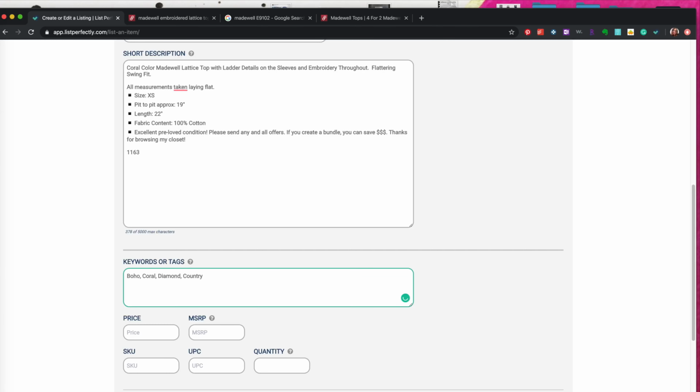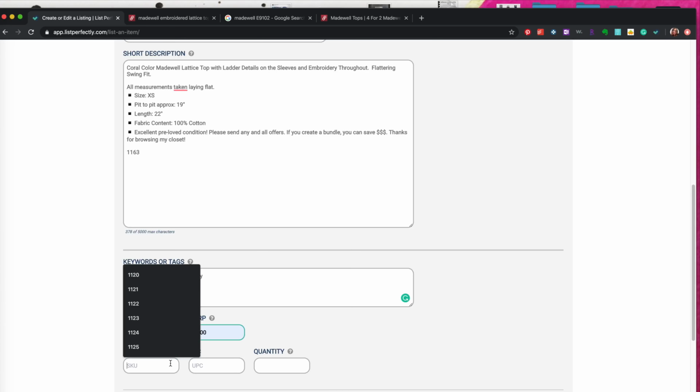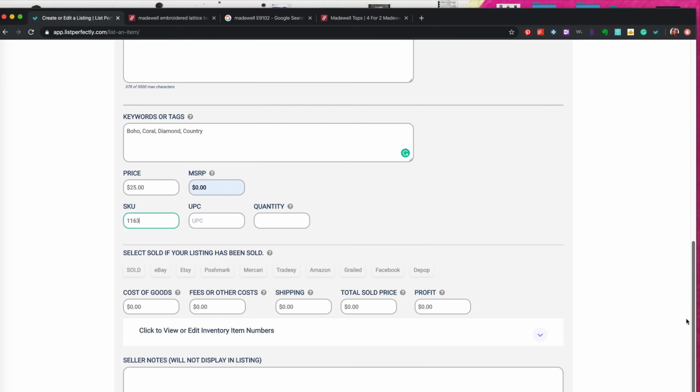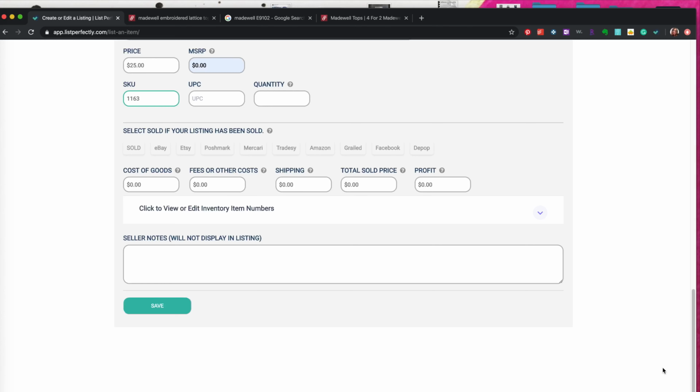So price is obviously the sales price, the retail price if you know it. Some sites ask for it, some don't. SKU number, like I said, is your personal inventory number, however you want to do that. And then you can input your cost of goods, which is a new feature on List Perfectly, which is really cool for inventory management.